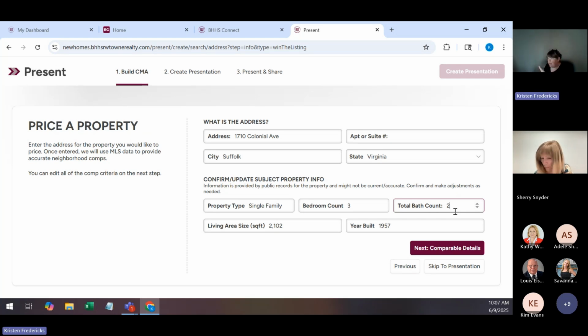If we don't want to change any of the information in here, we don't have to bring in any comparable details. We can skip right to a presentation and get the default presentation. It's going to bring in a bunch of default information. I want to show you what that looks like to show you how quick and easy this is. We'll come back to the comparable details later, but let's skip right to the presentation. We've given it a subject property. We've confirmed our property data, and we're going to skip right to the presentation.